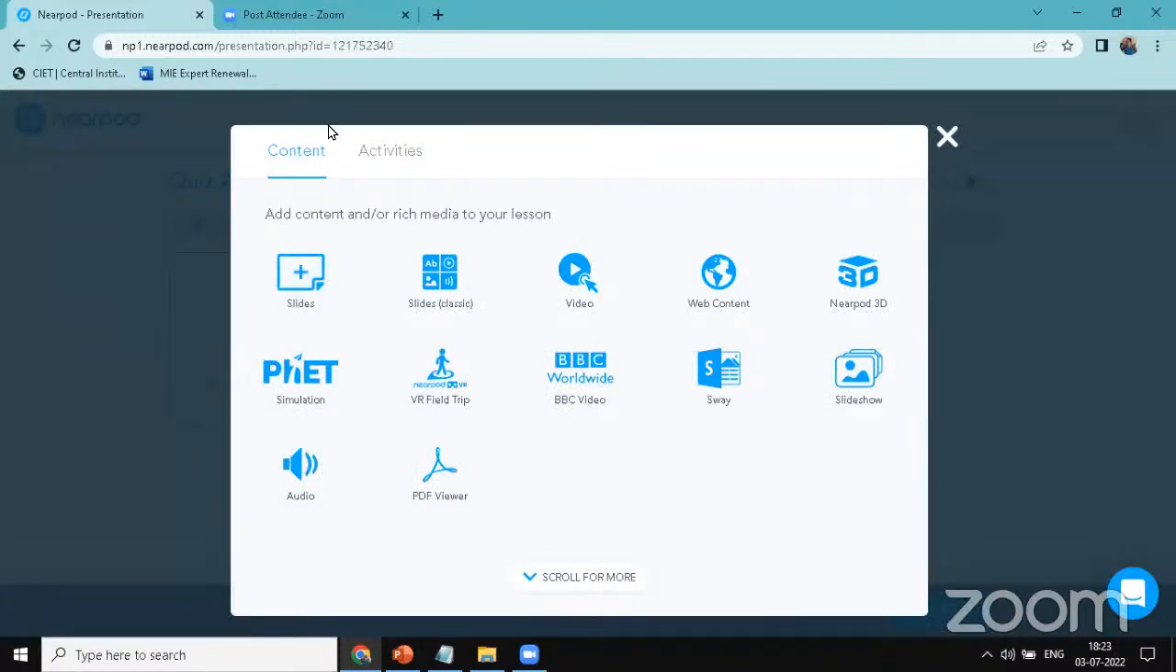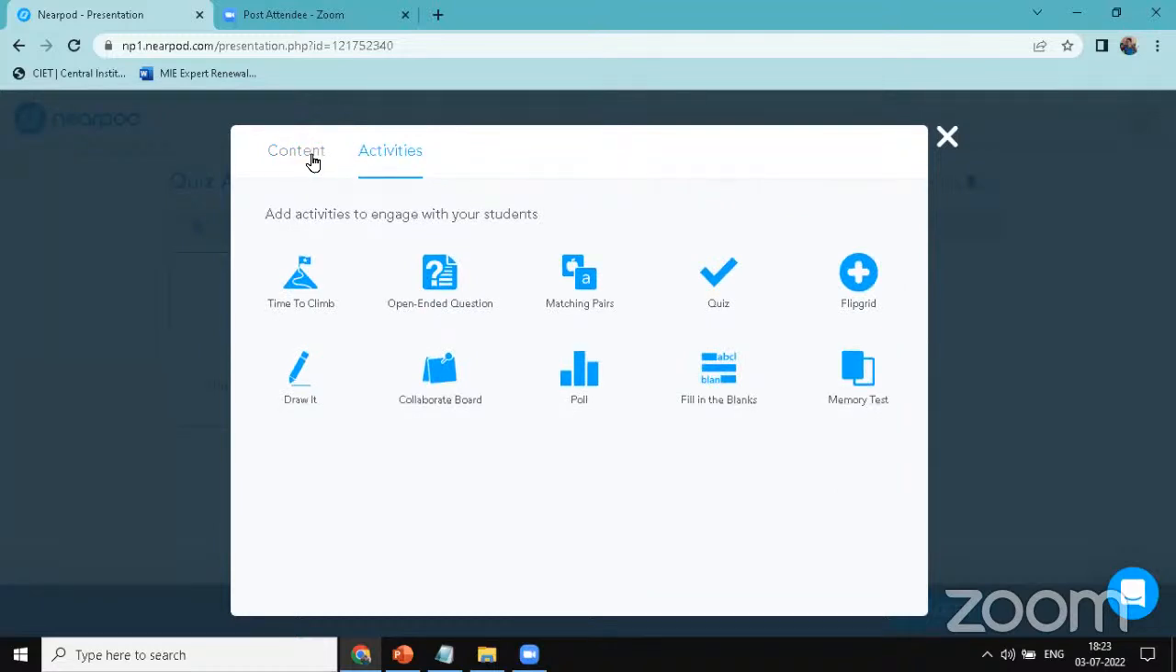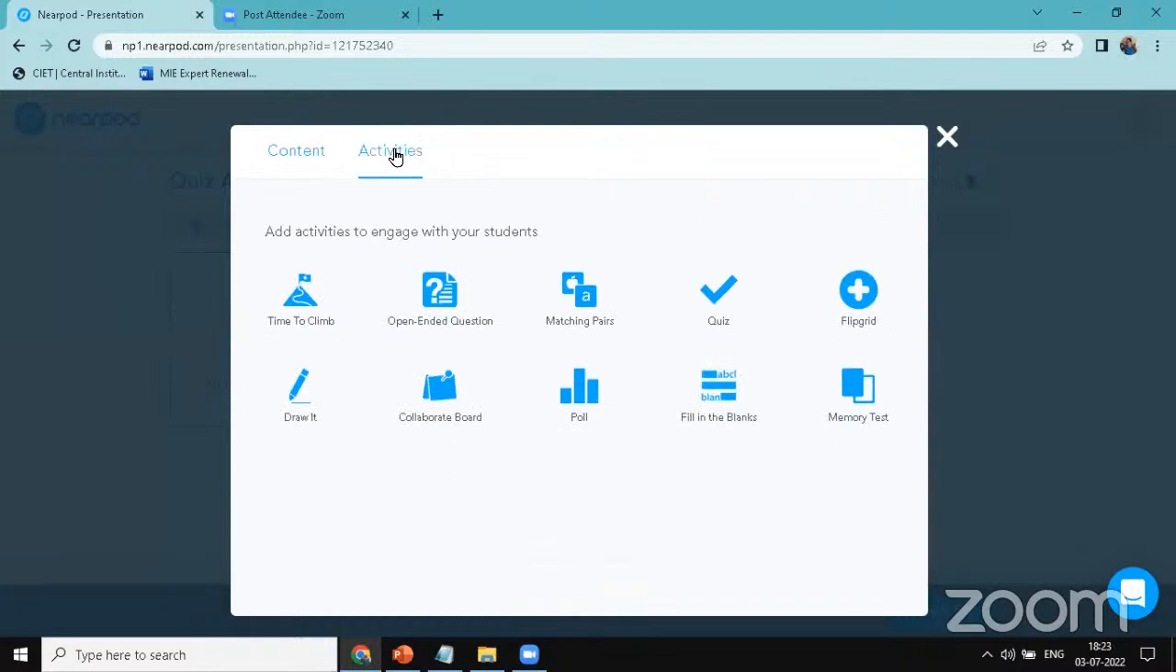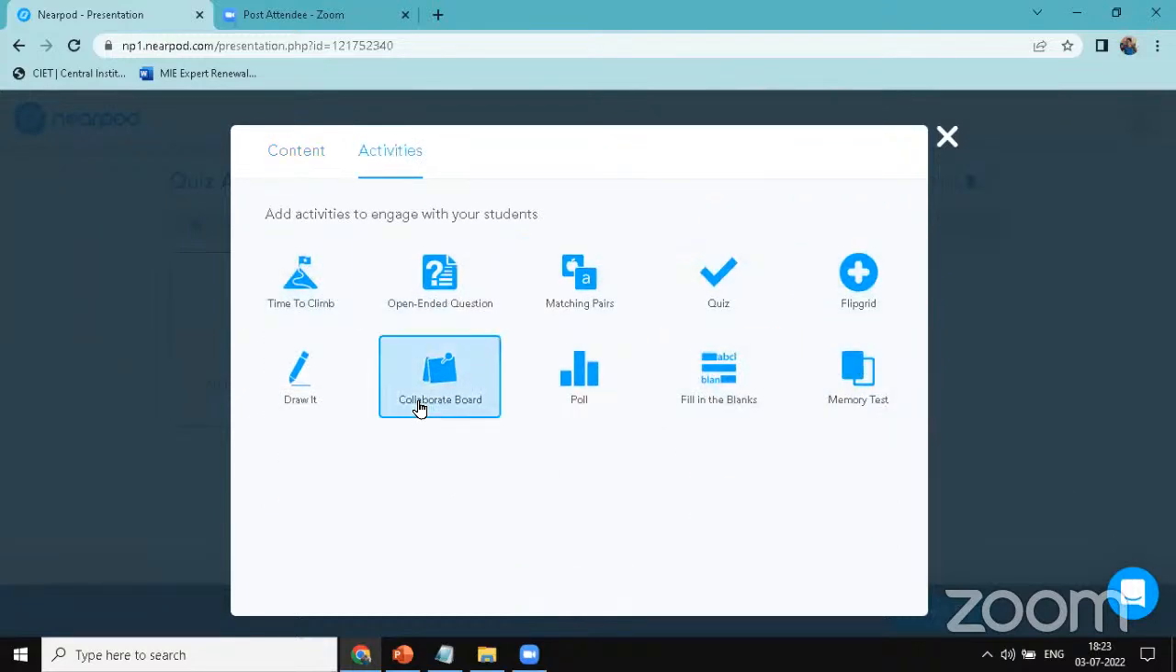Now I don't want content. I'm going to activity tab. Please remember there are 2 tabs. In content tab, you will not find the game-based assessment activities. So ensure that you click on this activity tab. Only then you will be able to see the game-based assessment activities.